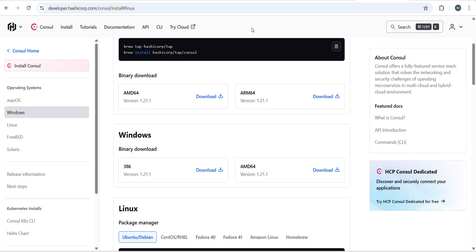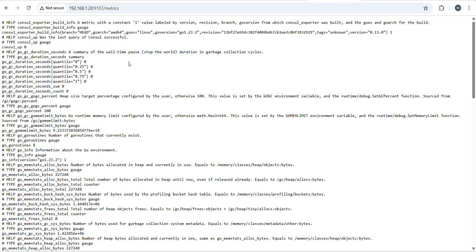Today we are discussing how to install the Consul agent on an Ubuntu Linux machine. In the previous video, I explained how to install the Consul exporter on an Ubuntu Linux machine. This is the agent I am showing. This is the Consul exporter, and it shows the output Consul up is 0. After installation of the Consul agent it will show 1. I will also show you how to configure the Consul exporter with Prometheus, how to import the Consul exporter into Grafana, and how we can see the visualization. I will show you in this video.